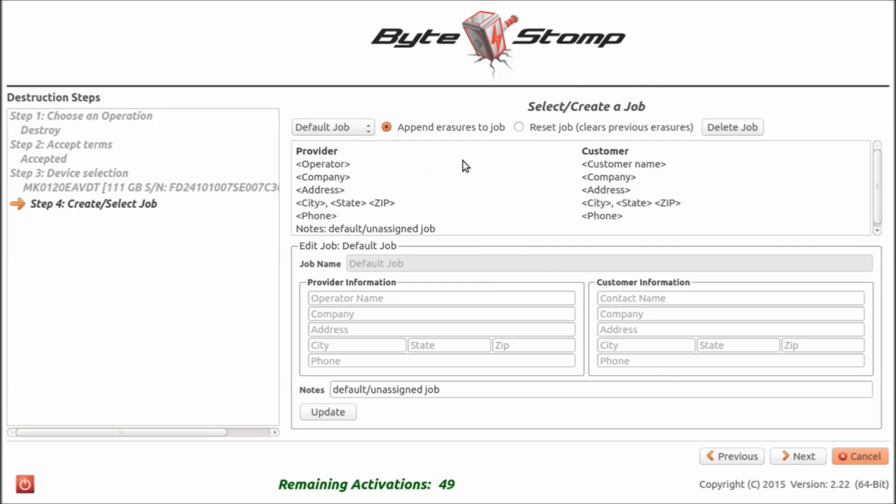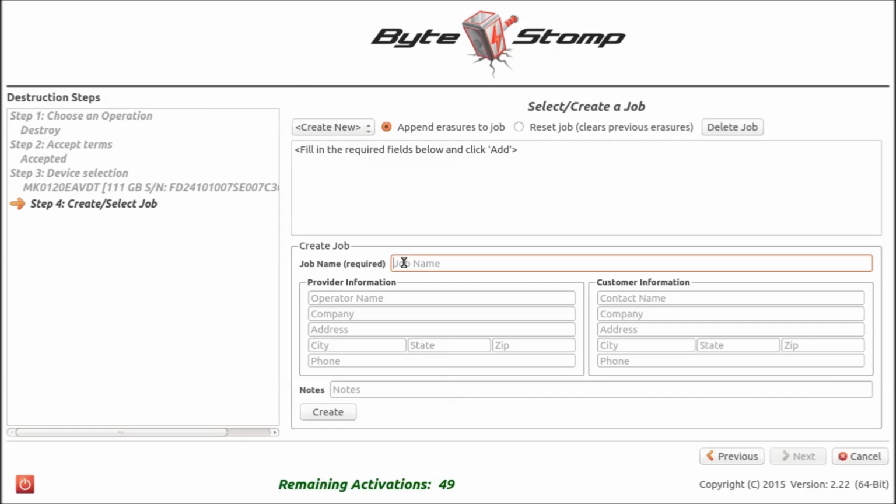This screen allows you to select or create a job. You can append erasures to a job. You can reset the job, which clears all the previous erasures, and you can delete a job. The default job is blank. We're going to create a new one. The new job name we're going to type in is Andrew Company.